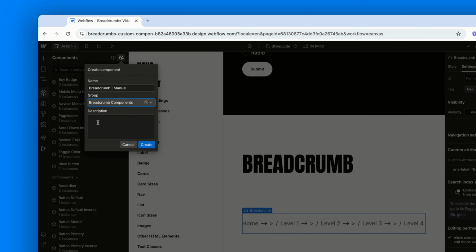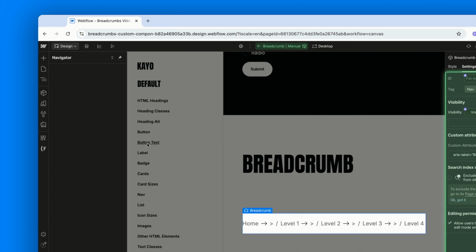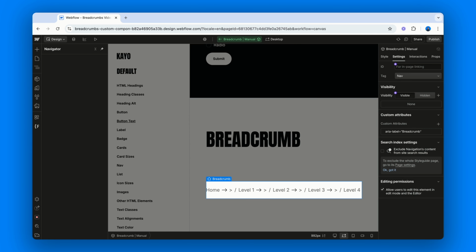And in the description box, type manually set the copy and the link of each navigation item. Click create and boom, our first breadcrumb component is officially live. Now let's make it flexible by adding properties. We'll group them by type so it stays clean and organized. Let's start with the text separator, the one using the greater than sign character.